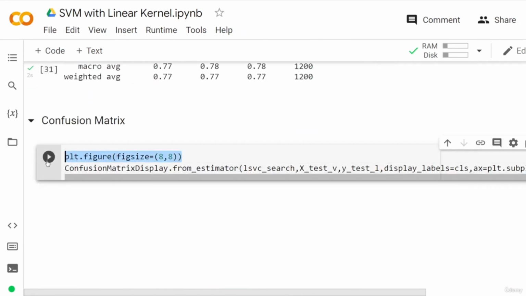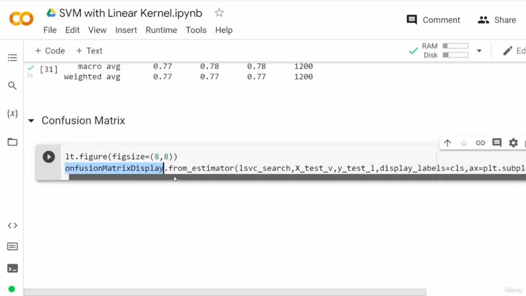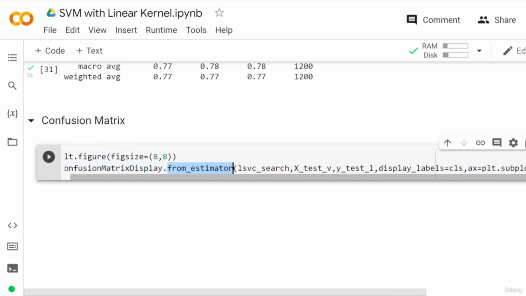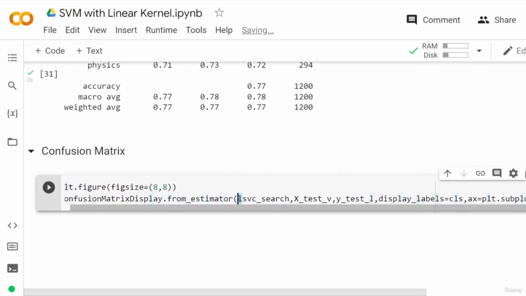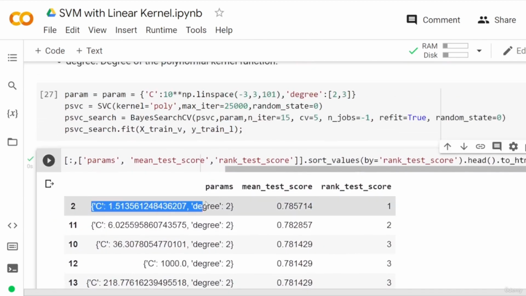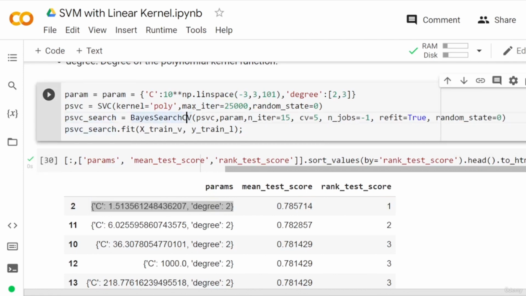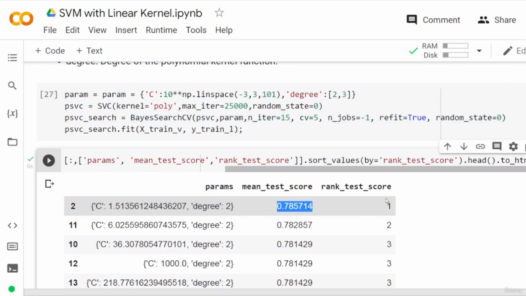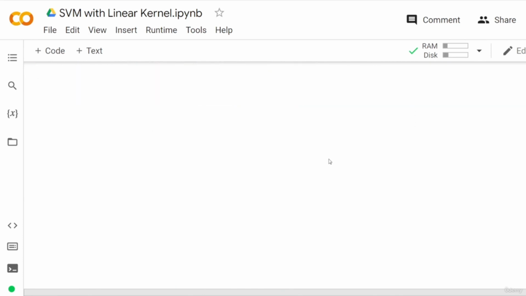We first create a pyplot figure. The size of this figure is 8 by 8, and now we display the confusion matrix with this method that we imported from scikit-learn, from an estimator that we have already. This estimator is now the polynomial support vector machine search. Keep in mind that this model contains these arguments in here. Basically, it is an estimator with the best values of the arguments that gives us the best score with the best rank. So now we apply this search.